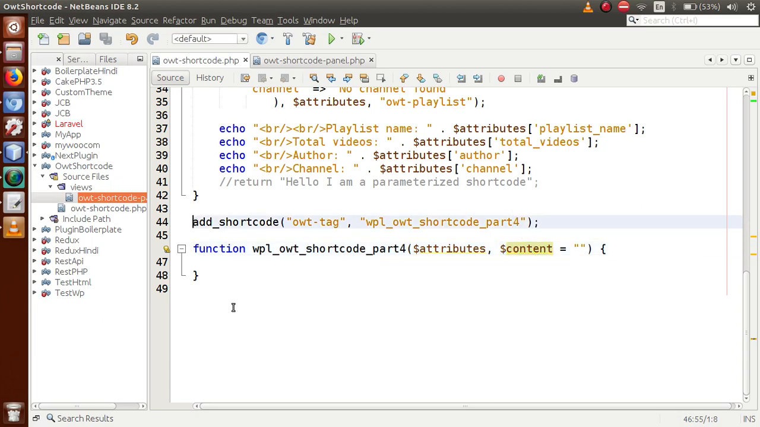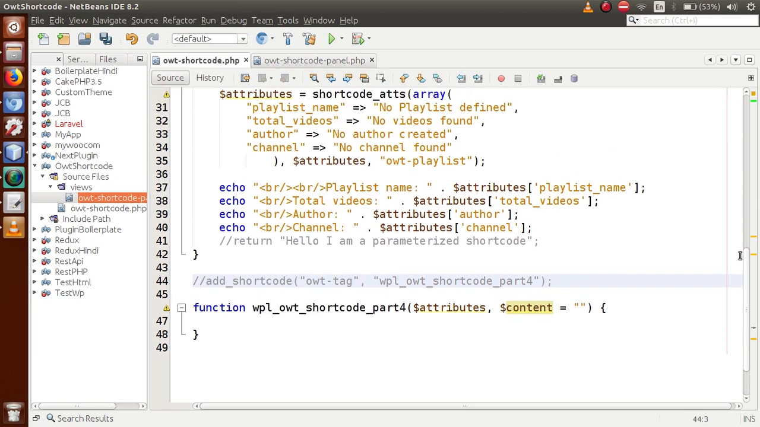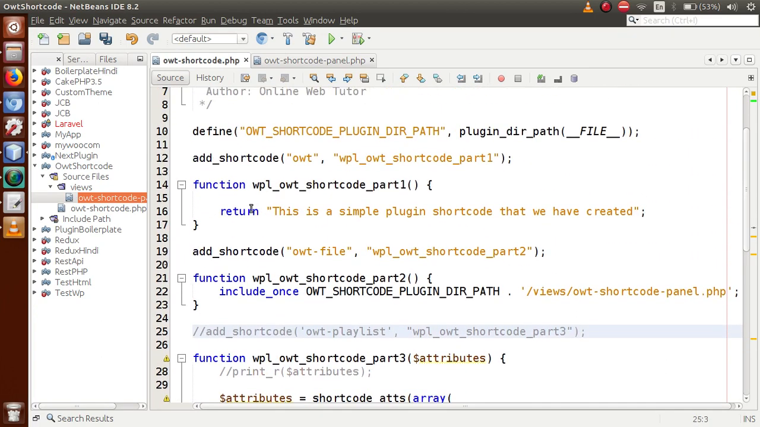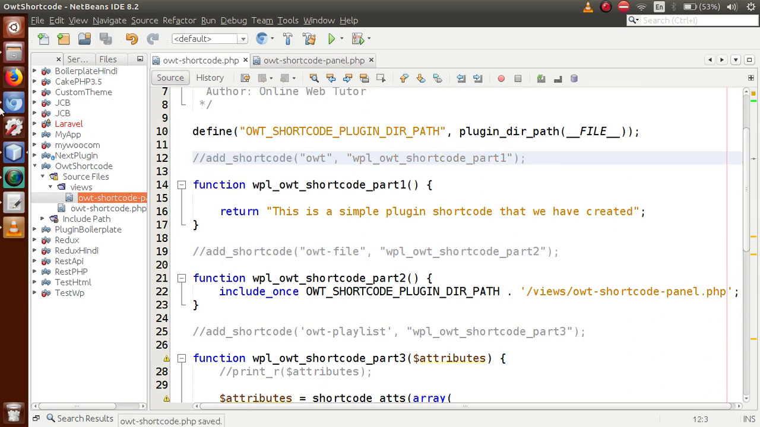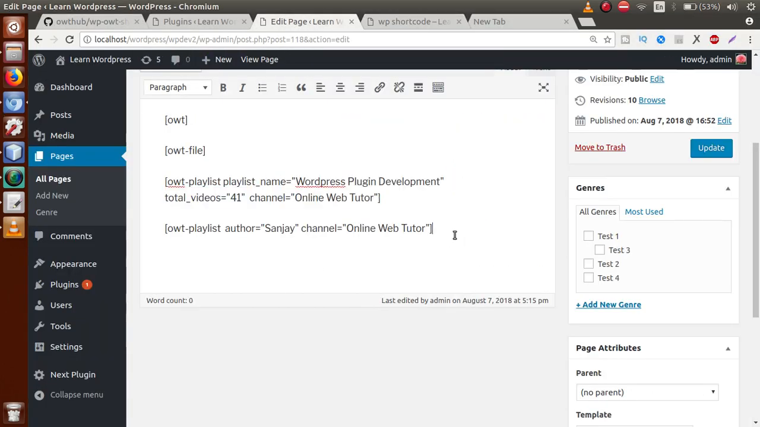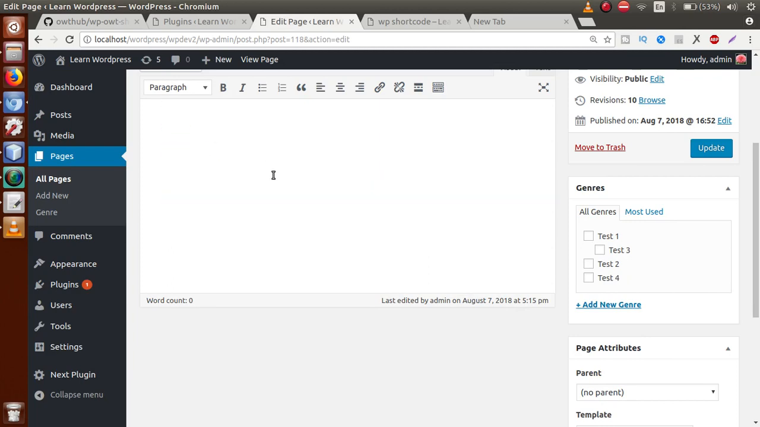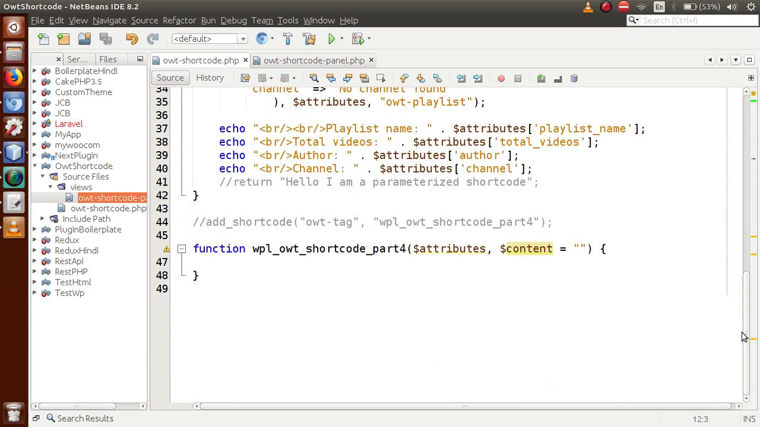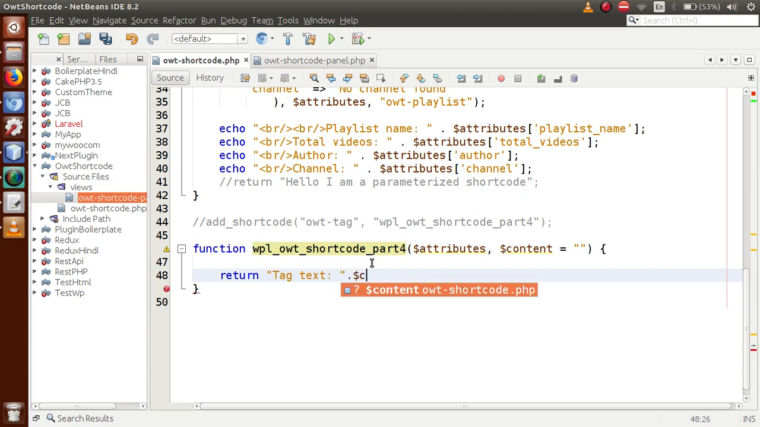Let's comment out all the shortcodes we have seen so far, comment that again, go to the page and remove all these shortcodes, because we have seen them all in action. Now go down and define some functionality for this callback function. Let's say return tag text dot content.